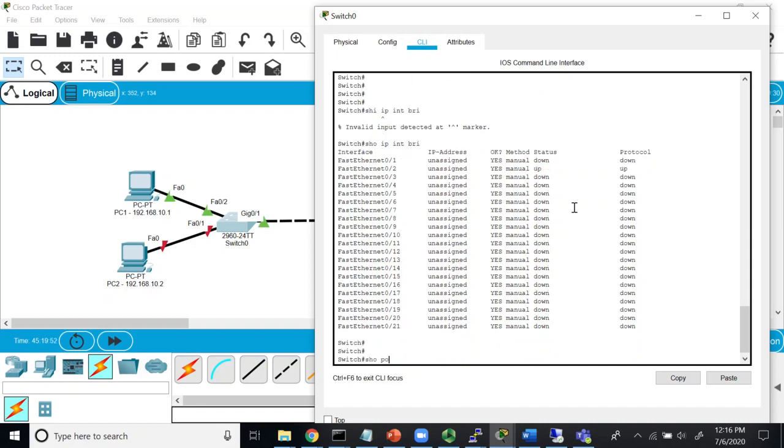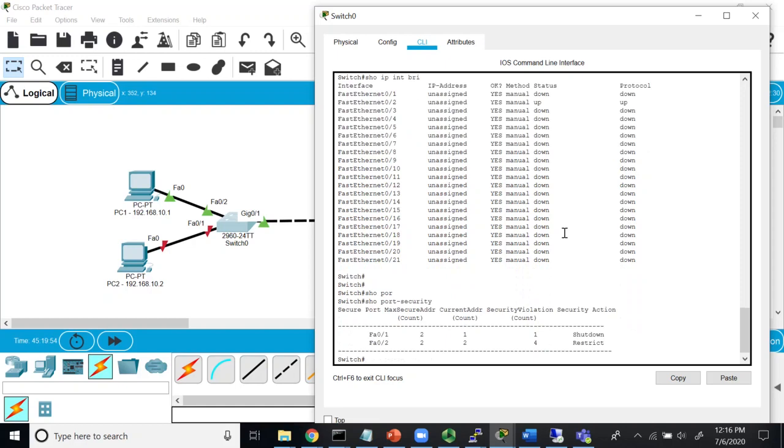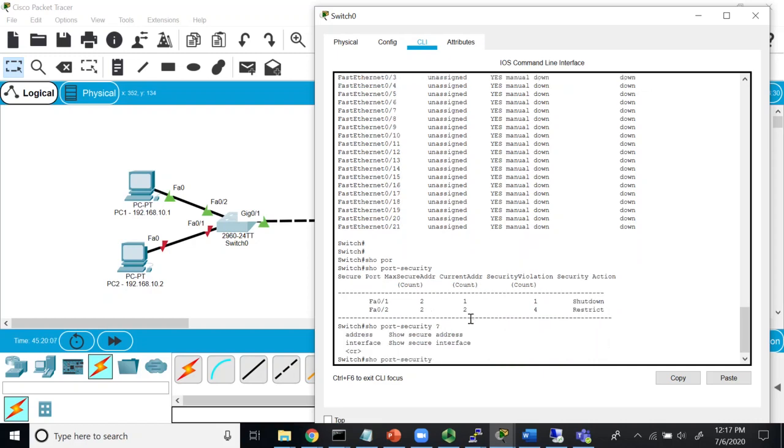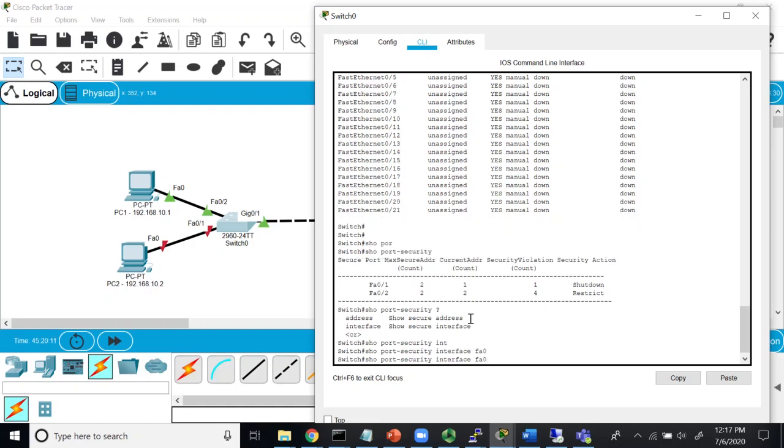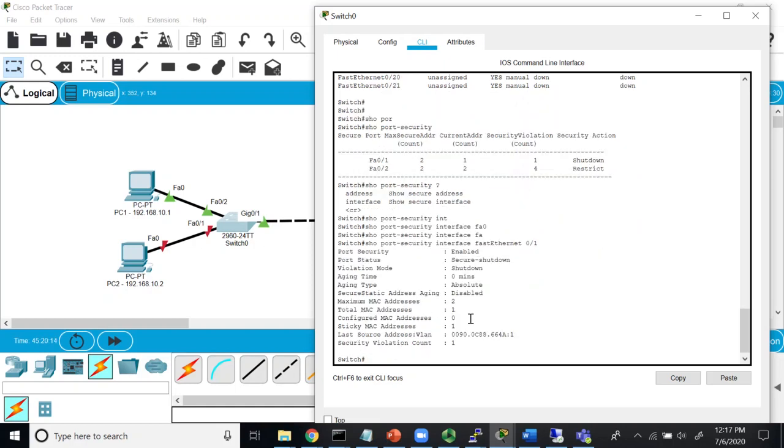Do we show port-security? You see that FastEthernet 0/1 is in shutdown. FastEthernet 0/2 is restrict. Now we get a little bit more granular. We say interface, FastEthernet 0/1.